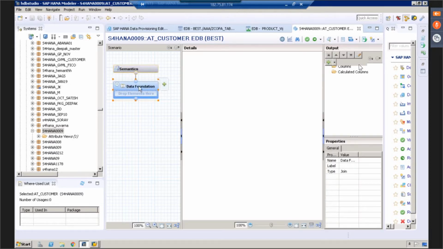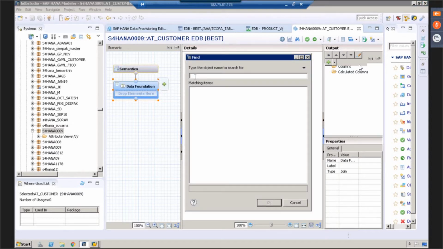Step number 1. What is a data foundation? A data foundation is a place where you start creating a scenario. For example, let us click on this plus icon. Enter a table name.